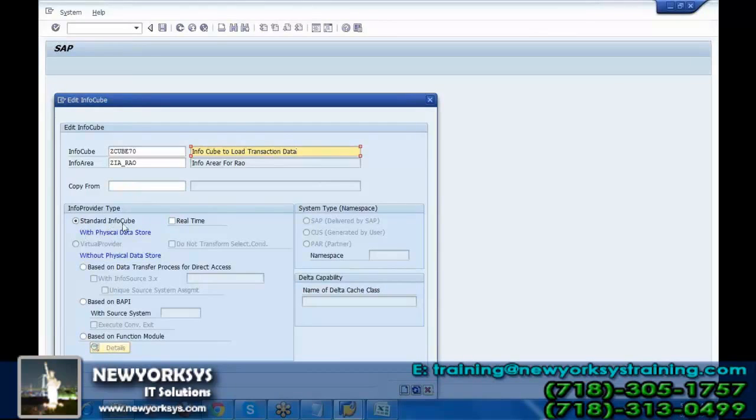By default, the cube will be a standard cube, and a standard cube stores physical data. However, you have a virtual cube which will not store any data physically. Okay. So here the option is inactive. But if that is the case, what do we do with the virtual cube, Madan?